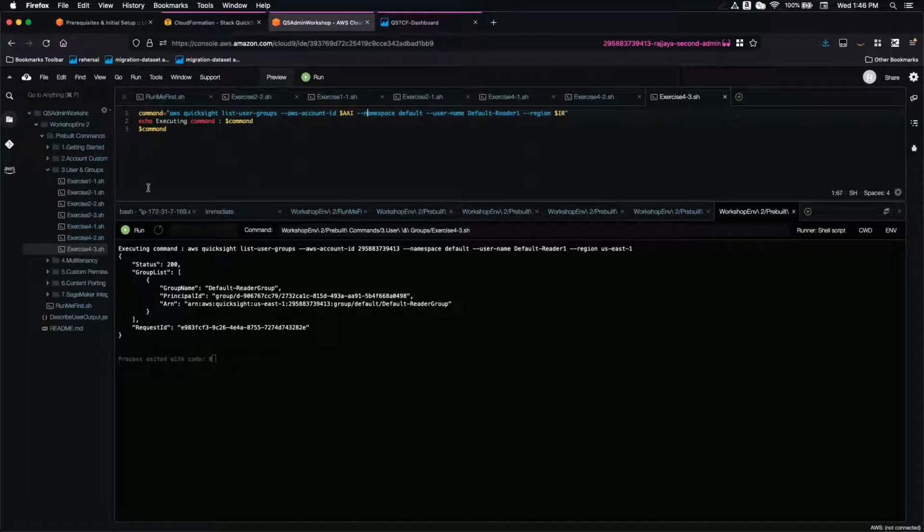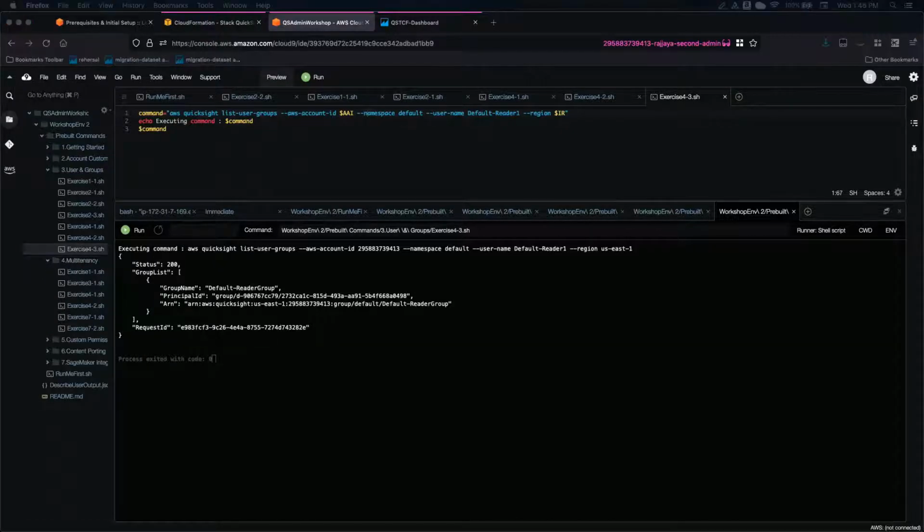Going back to Cloud9, you should see a folder called multi-tenancy. Expand the folder, and these are the commands that we'll be running today to create a new namespace and add users to the namespace. Open exercise 1-1, and you'll see a command called create namespace.